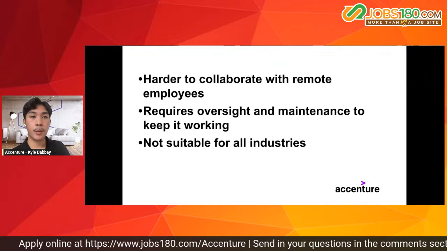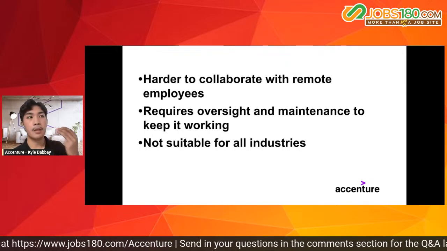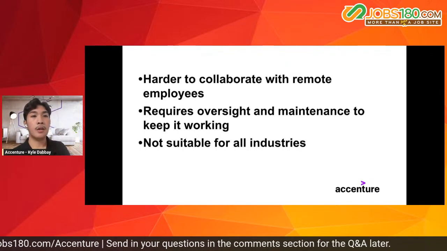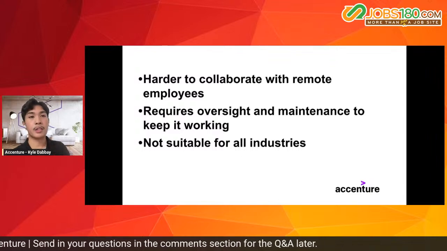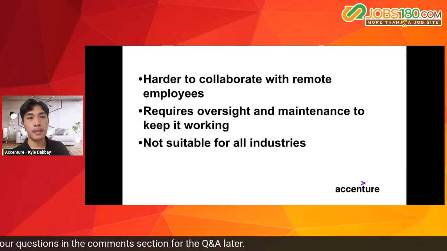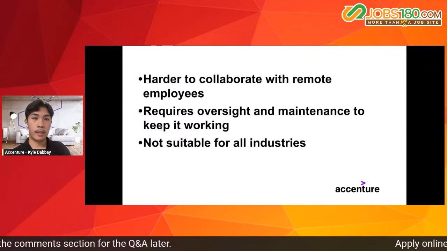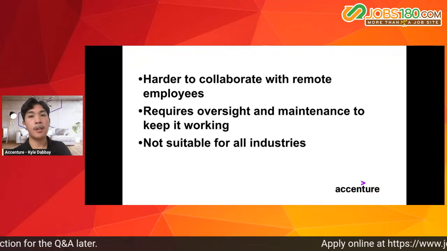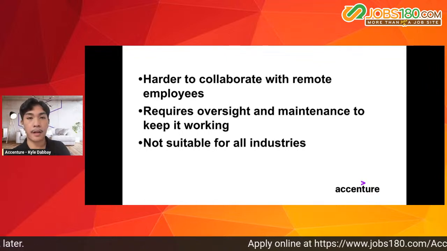Also yung mga field work, no? Let's say for example, engineers, ganyan. They have to of course go on the field and check whatever the needful, no? So it doesn't work for everyone.